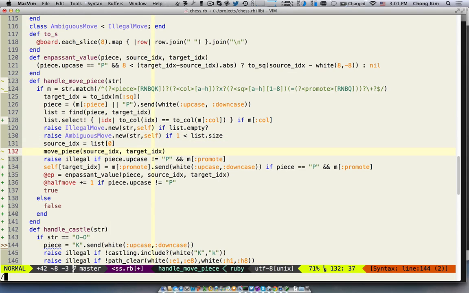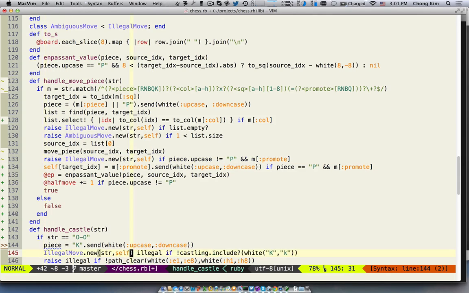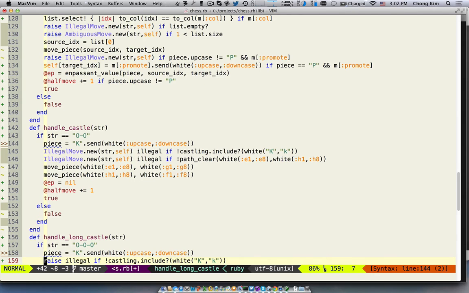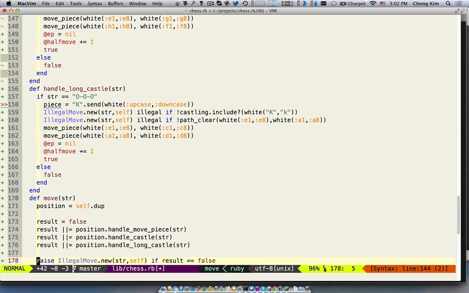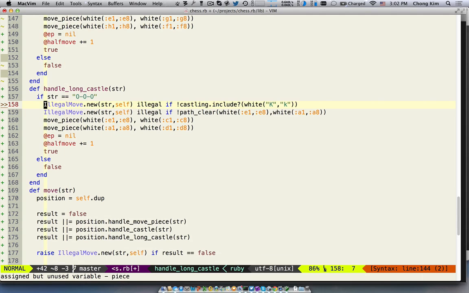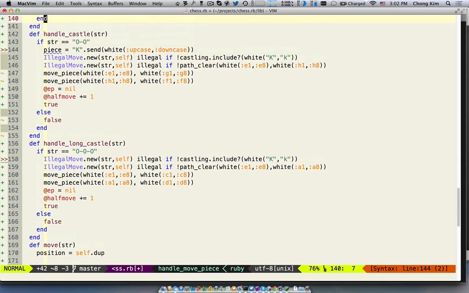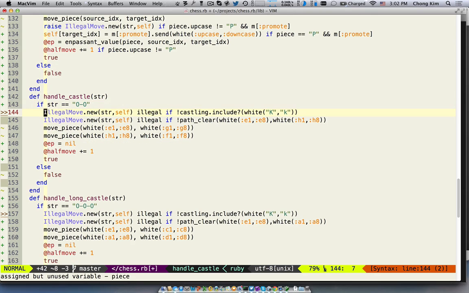Okay, so take a look at other arrays. Here's another arrays. Okay, so that looks all right. Huh, long piece. Okay, it looks like pieces, for this, the piece is not used. So I'll just get rid of it. That means that this is unnecessary as well.